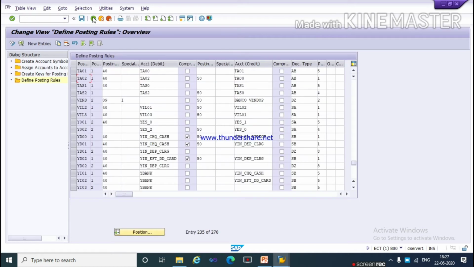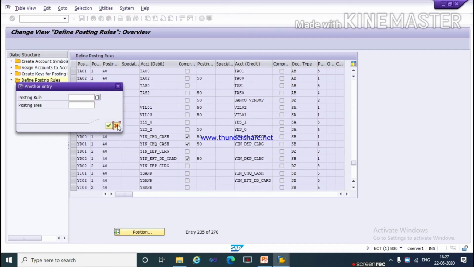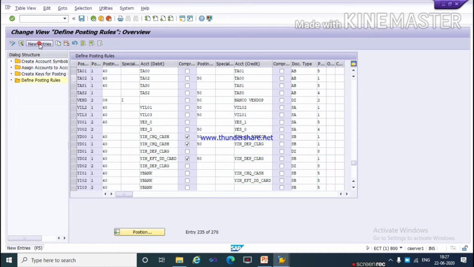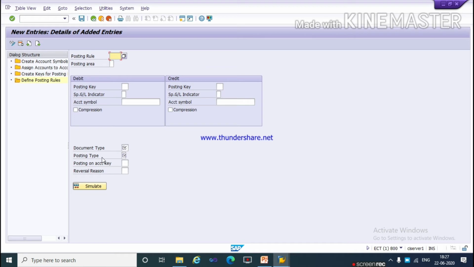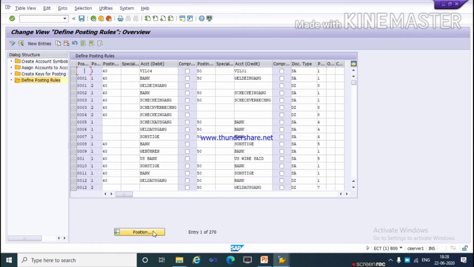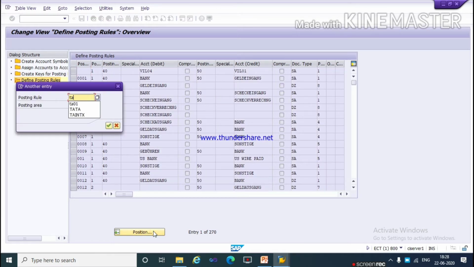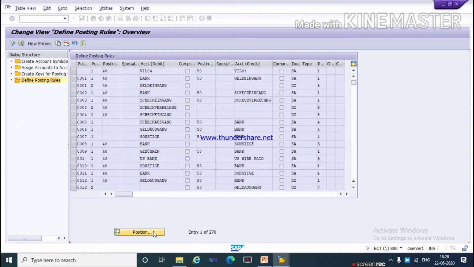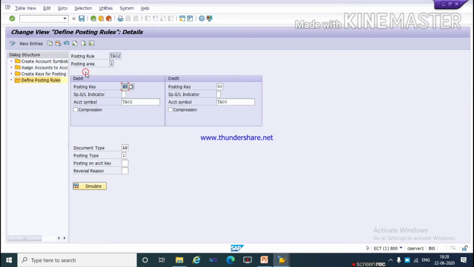As we have defined in my manual bank statement, I am just changing my old settings. If you didn't define any settings, you can click on this new entry. Then go back to define posting rules. Here I already have the same key, so I am just opening my TA02 for outgoing payment. Here you can see it exists.